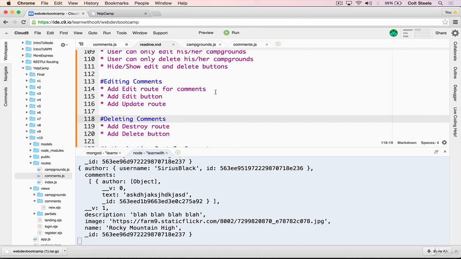So in this video, we're starting with editing, and we have three main things to add. The first one is our edit route for a comment. The next one is adding a button so that we can click on a button to go to that edit route next to every comment. And then lastly, we want to add in the correct update route that actually updates the database so that everything works just fine.